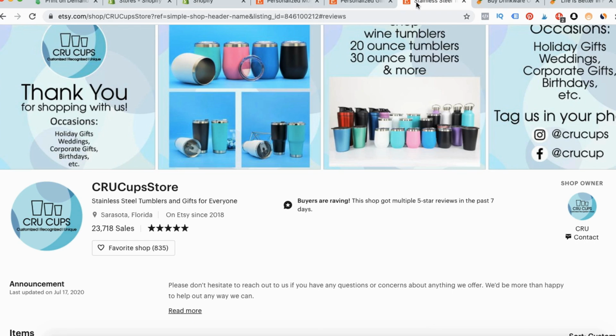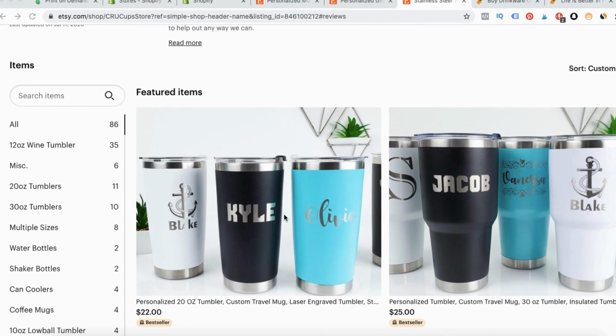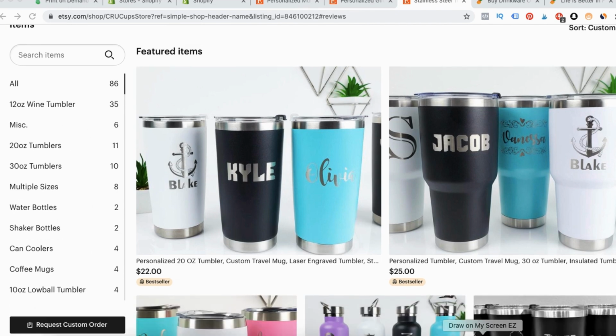Let's take a look at the third one. I love this store as well. They currently have over 23,000 sales already, and they mostly just sell tumblers, maybe some coolers, and that's it. But let's take a look at what they're selling.